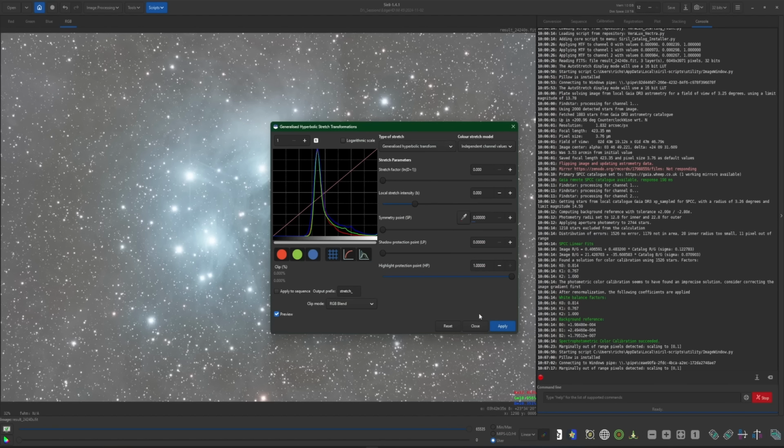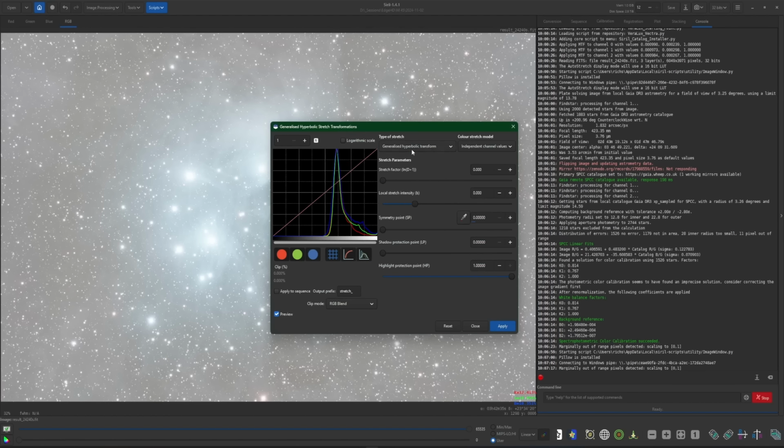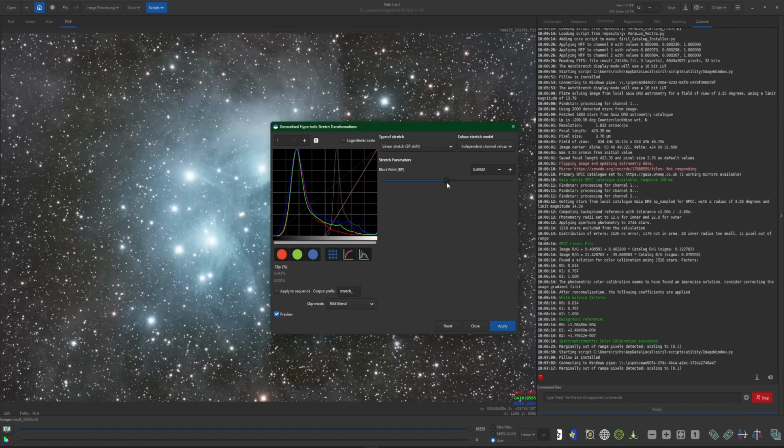So if you're trying a new workflow or a new stretching technique, or you're curious if one thing will work better than the other, then you can do that. You can back all this stuff up in there, and I'm just clicking around just to give you an example of what we're going to be working with here.